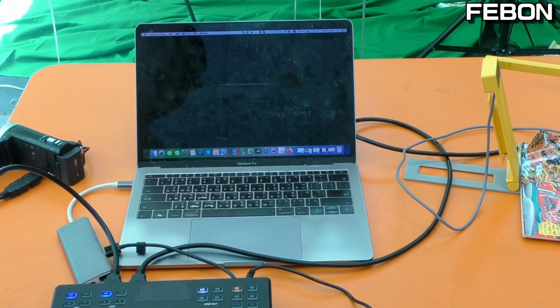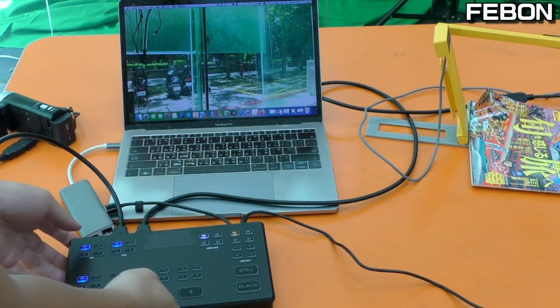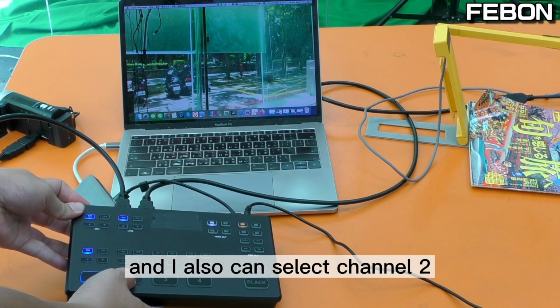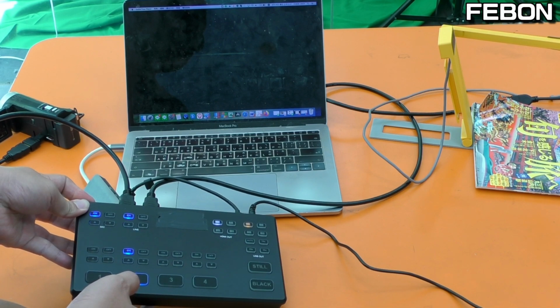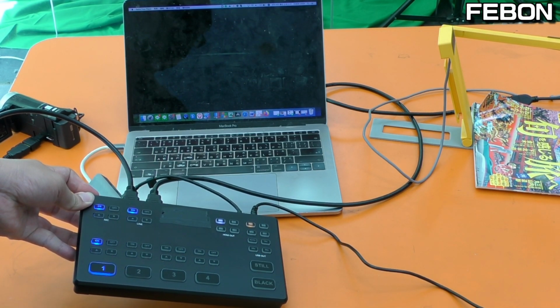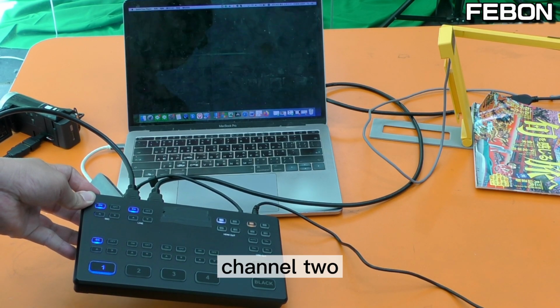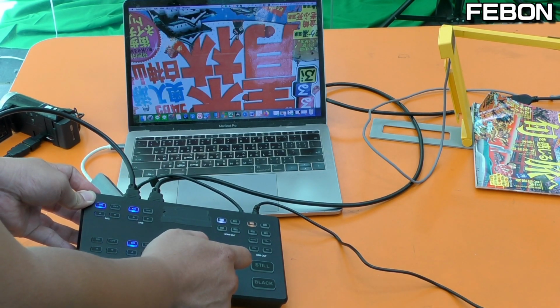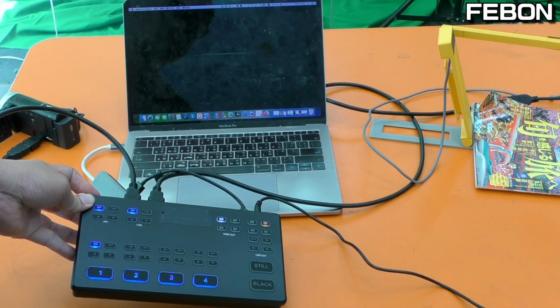Channel 1. And I can also select channel 2. Channel 1. Channel 2. Chord.